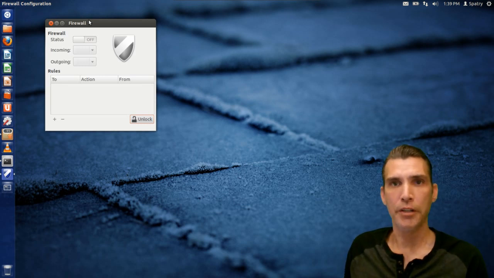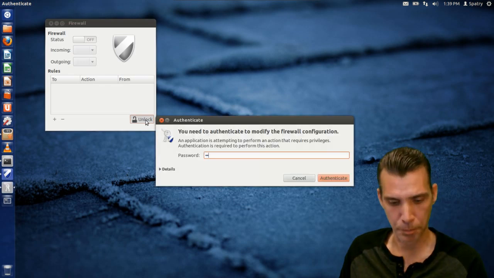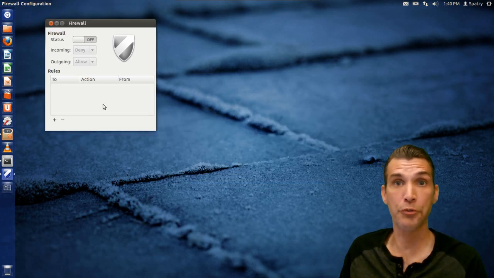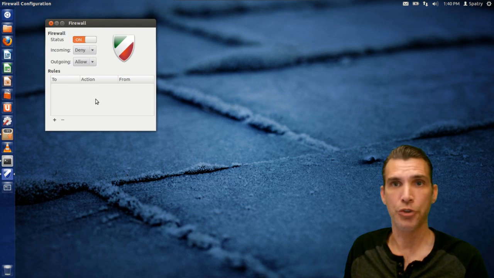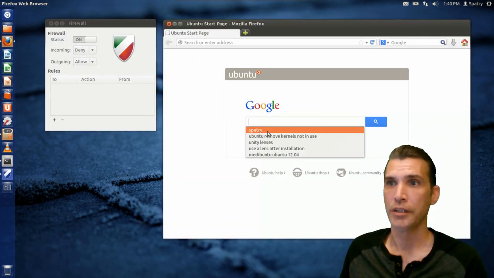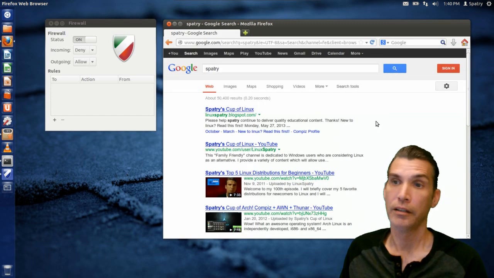Now, upon launching this application, you will need to unlock it. So press the unlock button and give it your password. Now it's just a matter of turning it on. Once you've got this turned on, it's going to block incoming traffic but allow outgoing traffic. You'll still be able to surf the internet though. Let's pull up Firefox. So if we did a search for Spatry, okay, we've got internet access here.